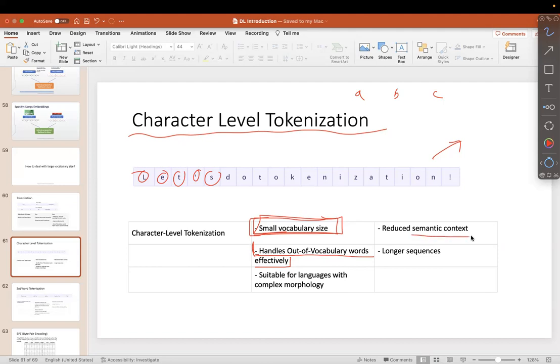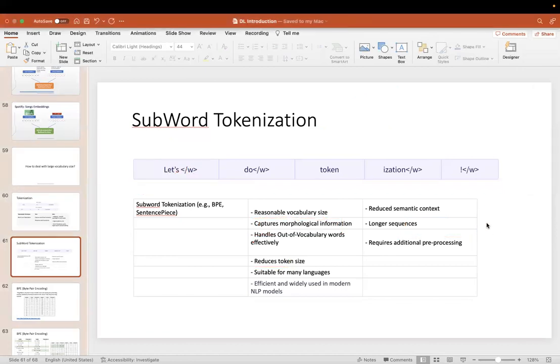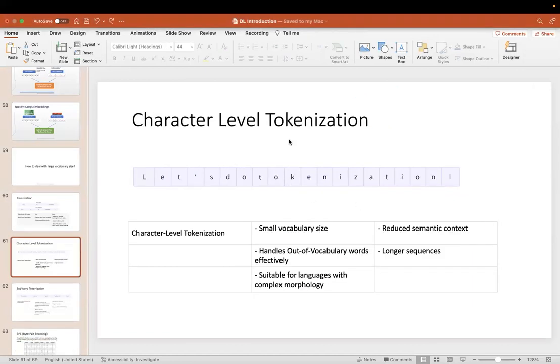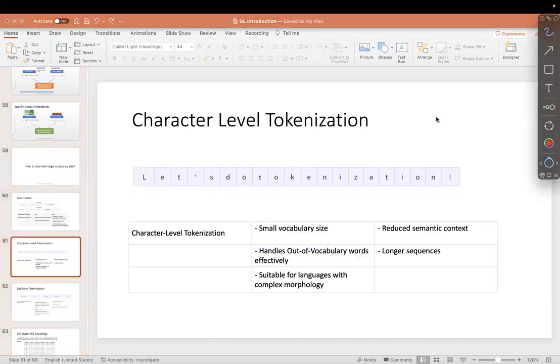But it has no meaning actually. The semantics cannot be captured. The L does not have meaning, E does not have meaning. Only when they come together do they have meaning, right? And longer sequences. Too many tokens. If you do word level, the maximum length is 552, but if you take character level, it can lead to like 10,000 characters and so on.